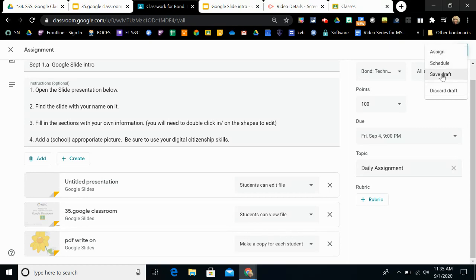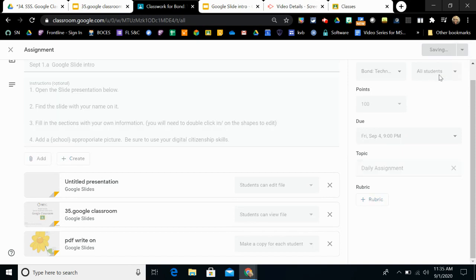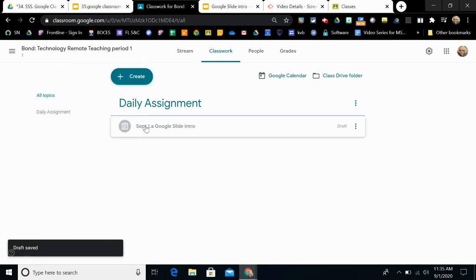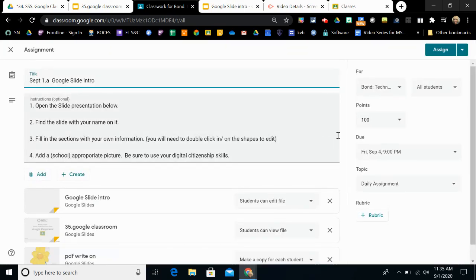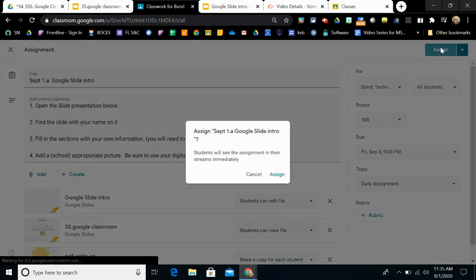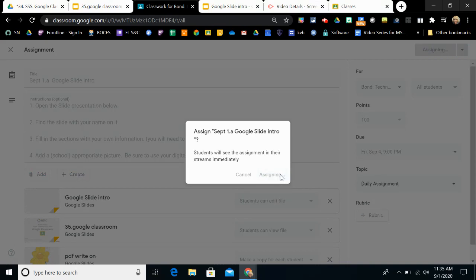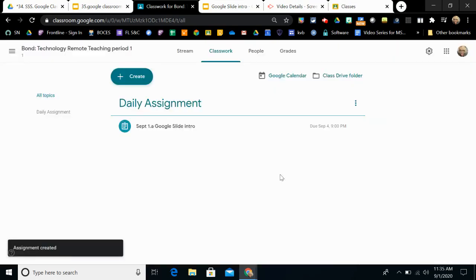I can also save a draft. So I work on it, and I don't think I'm really done with it. I want to come back to it. So let's say I just save that as a draft. It's going to come in here. It grays itself out when it's saved as a draft. If I come out here, all I have to do is edit it. And I'm like, yeah, I think it's good to go. And I just push assign. It says they will see it immediately in their streams. Yeah, that's good. I want them to see it immediately. So it does ask you that pop-up now before you assign things out. Since I have no students in the classroom, it's not a big deal. So it sits right here. You can see it has this assignment icon. It's attached to the daily assignment.